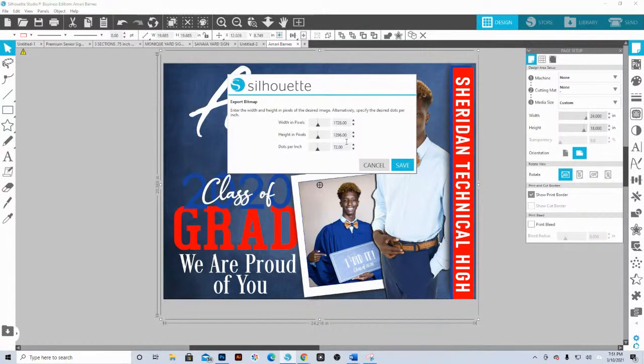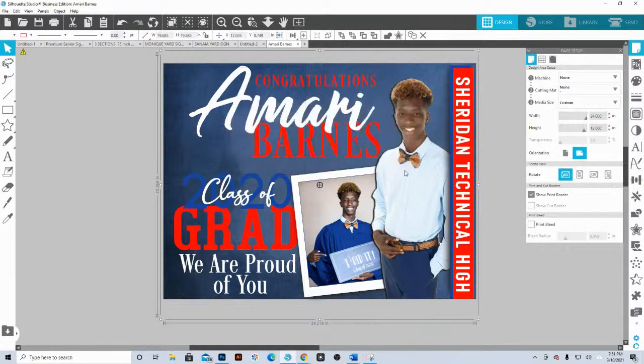The reason why I don't like saving it as a JPEG from here is it's not scaled to size. When I save it as a PDF, it stays in the size that it's supposed to be. This one never does. It doesn't care what number I put here. So if I put 100% or 100 dots per inch and hit save, when I open this up, it is going to be a different size. That's another reason why I don't like saving as a JPEG from Silhouette Studio, because it's just kind of crazy. I prefer to save it as a PDF.